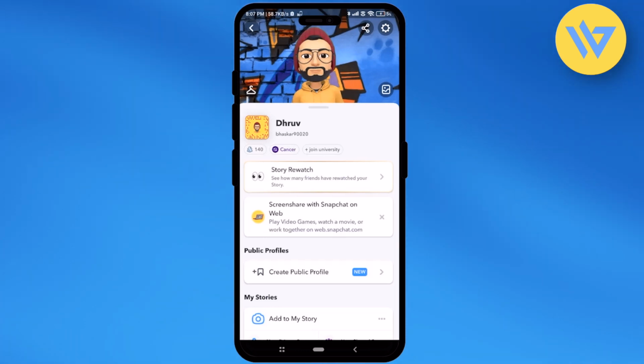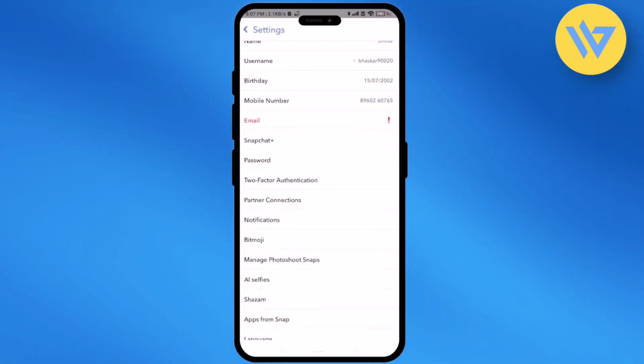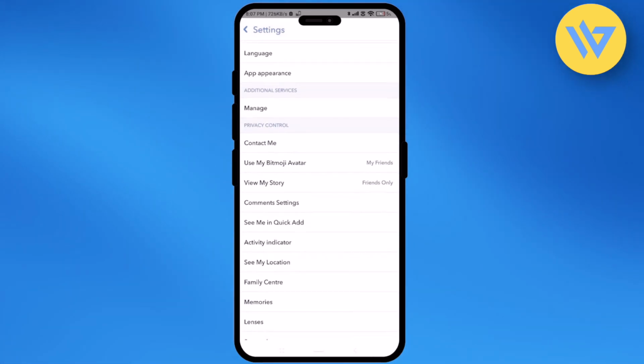So in that case what you will do is click on the gear icon at the top right corner, and now right over here just simply scroll down, and in the privacy control option you have to just simply change it to everyone. So let me show you what I mean.